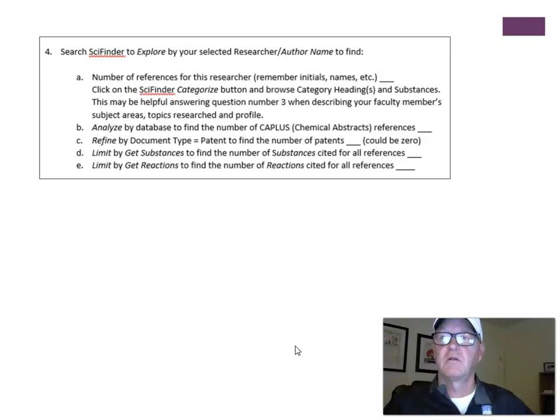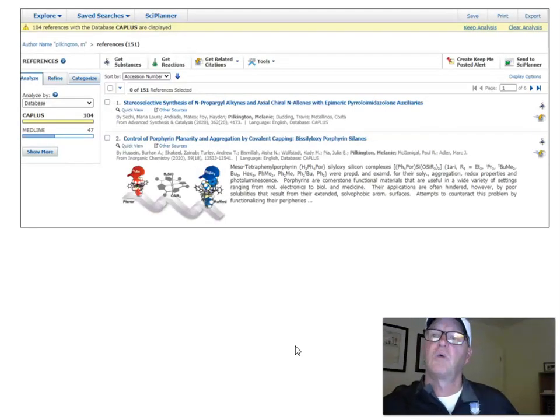And you can limit all this author's publications by the number of substances that they have citations for, or the number of reactions. And so this is what it would look like. So I went in and looked at the top, it keeps breadcrumbs, so it tracks how you're doing. So I put in the author's name, references. I found 151 citations in SciFinder for this particular author. I analyzed by database and I found CA+ 104. So that was the answer to my question.